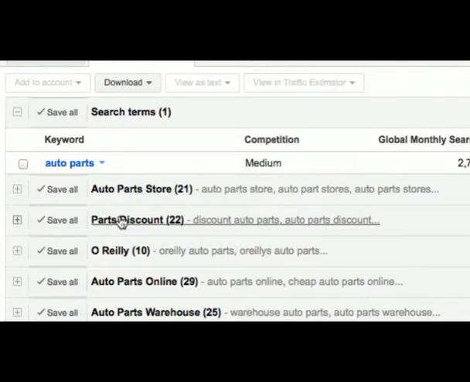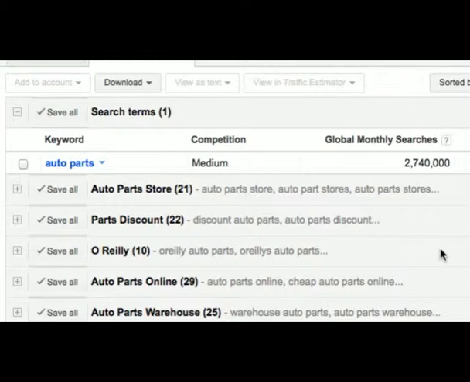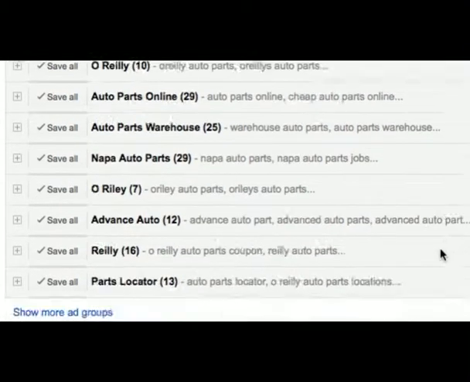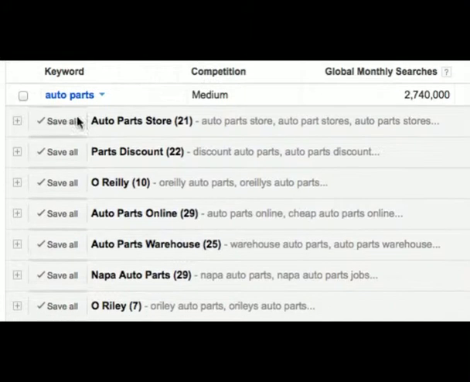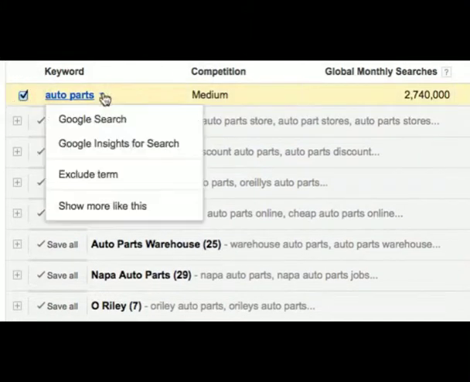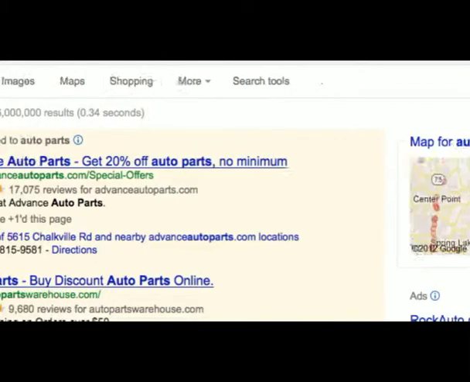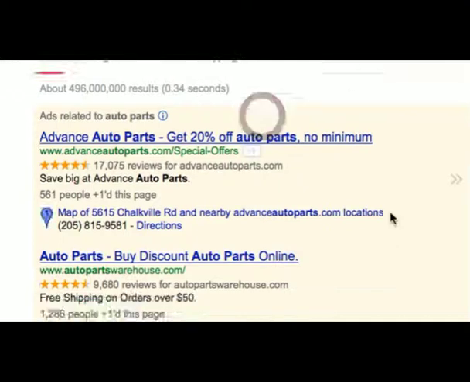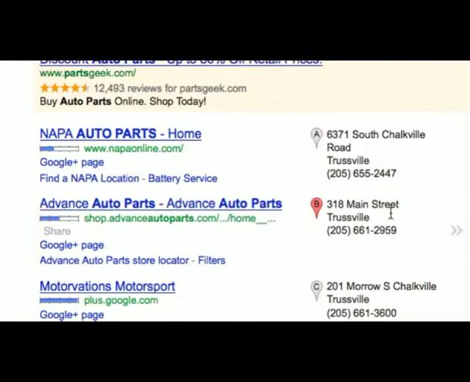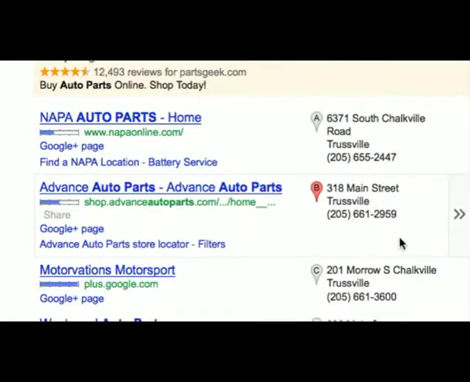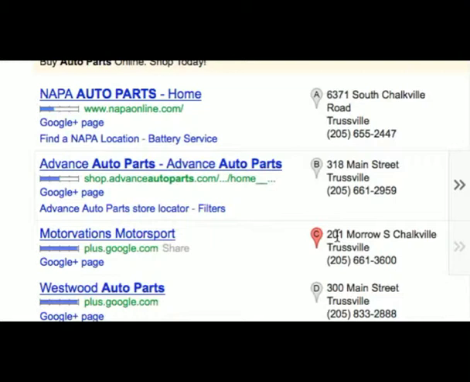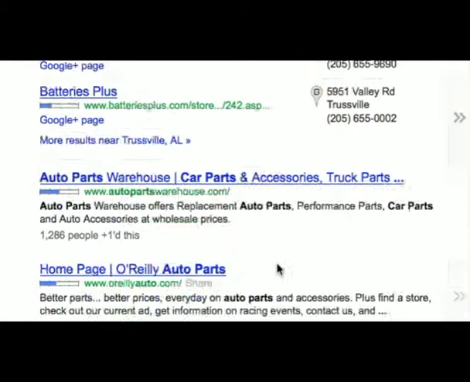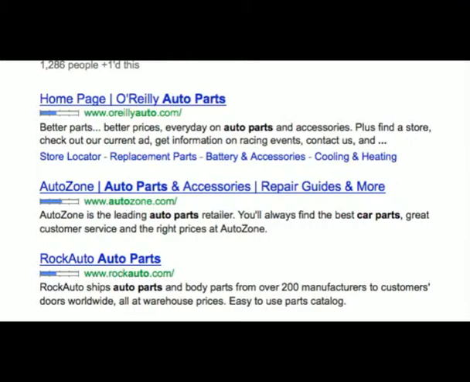Auto parts store, parts discount, O'Reilly, auto parts online, auto parts warehouse. There are quite a lot of results here, and I'm going to fix this so you can see it a little bit better. So you can see there's quite a market here. Now let's have a look at this one, and let's look at the Google search terms for this. You can see there's quite a market here for that. We've got a lot of advertising going on, so this would also be a good market to tap into for advertising. If you look on here, there's tons and tons of very good marketing information and data.